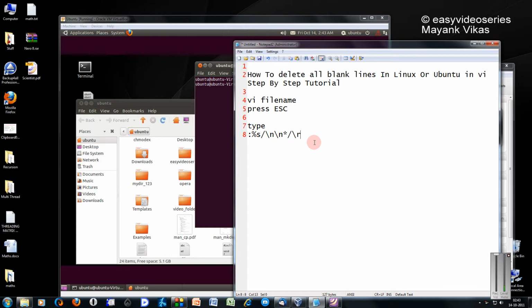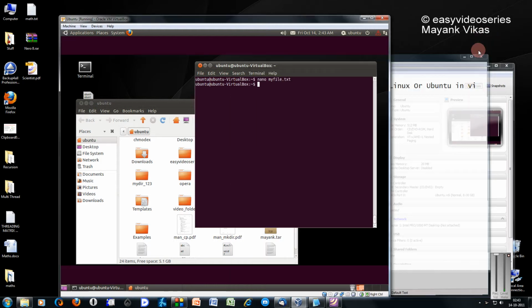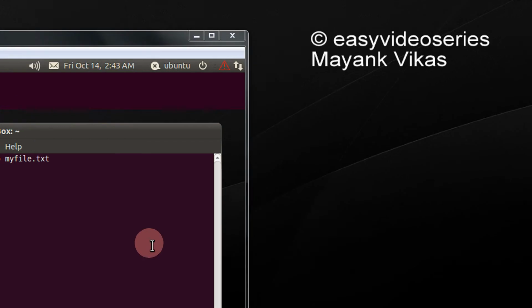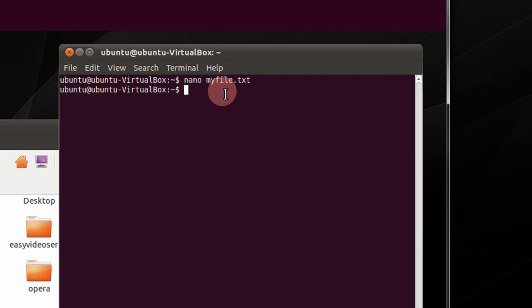Here I am going to show you how to delete all the blank lines in a text document or an ASCII file in Linux or Ubuntu using VI. Directly to the practical demonstration, as I always do, without wasting any time.